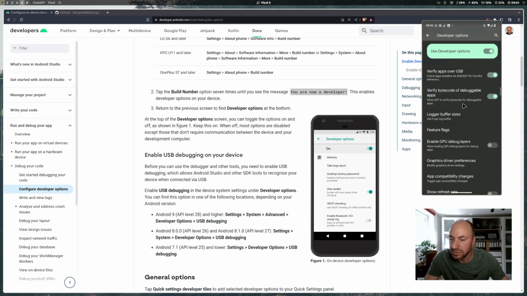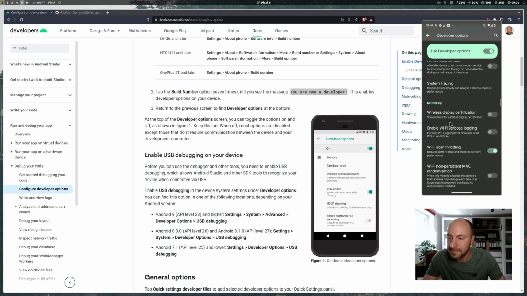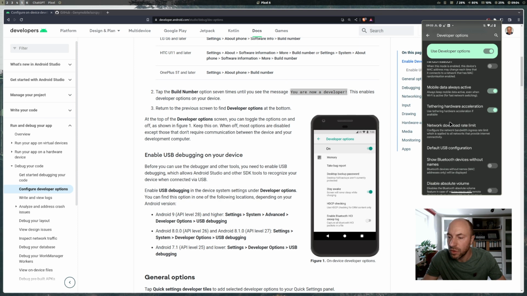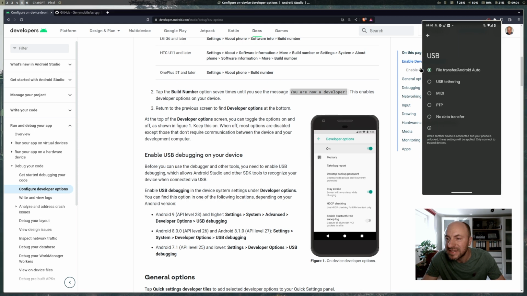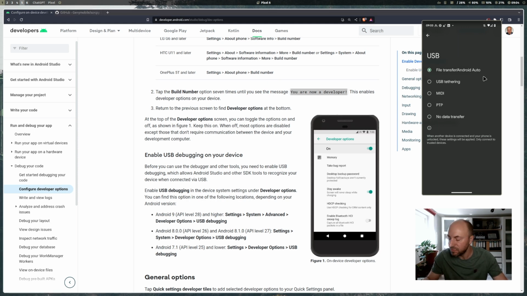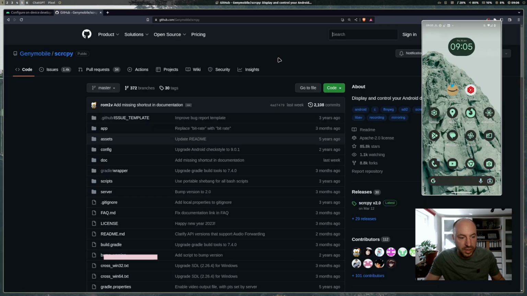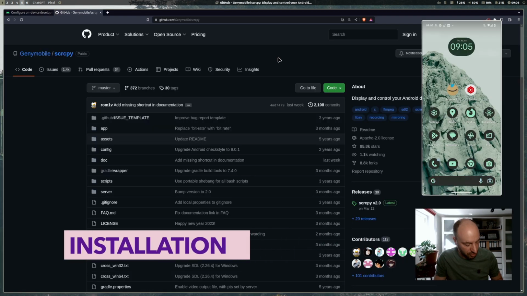Then let's scroll down and search for default USB configuration. Tap this and then activate File Transfer, Android Auto as default. So that means if you connect your device via USB, the file transfer will be automatically activated. Okay, now we are ready to install Screencopy.